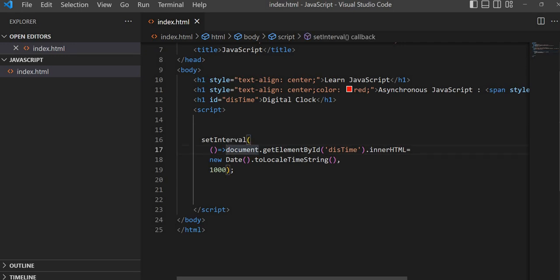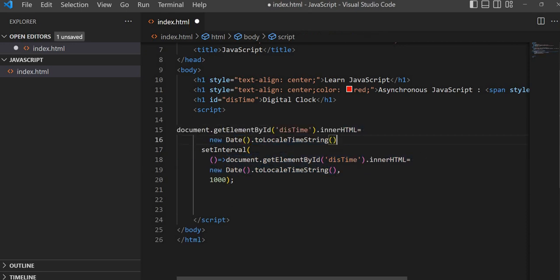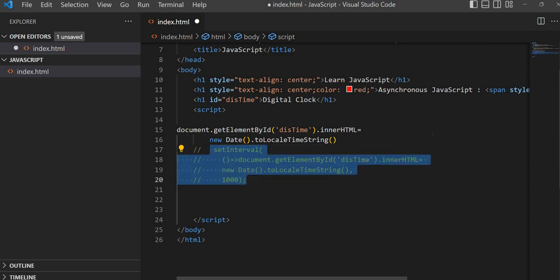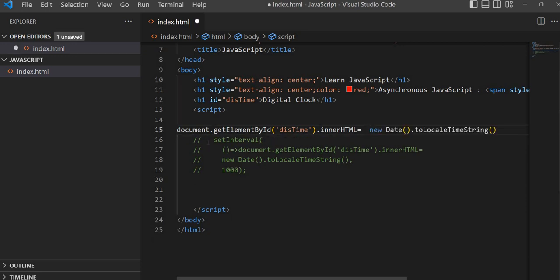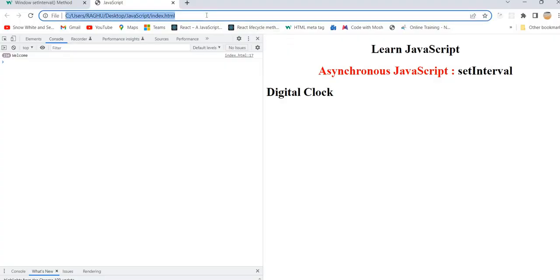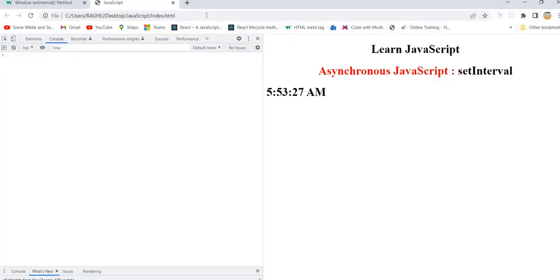First of all, without using a timer, what will happen? Then you can easily understand the importance of timers. If you don't have a timer, and of course I'm simply using document.getElementById and innerHTML, just refresh your browser. You got the time 5:53 and 27 seconds AM.